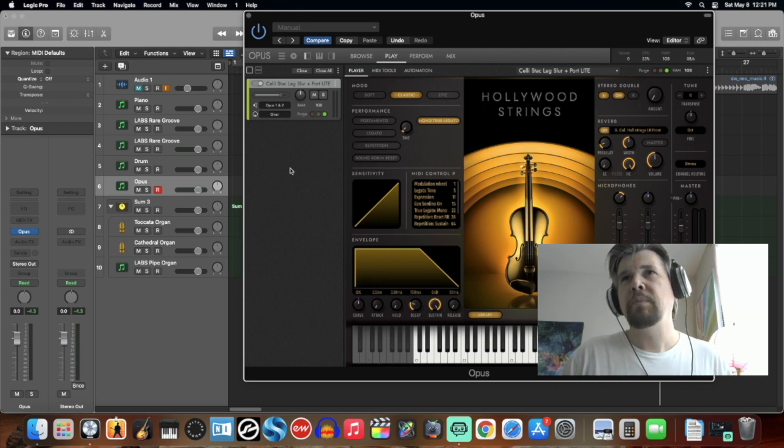So I'll have to play around with the Opus engine now and take a listen to some of those same Hollywood Strings patches and everything. Yeah, I just used the word patches. I'm old.